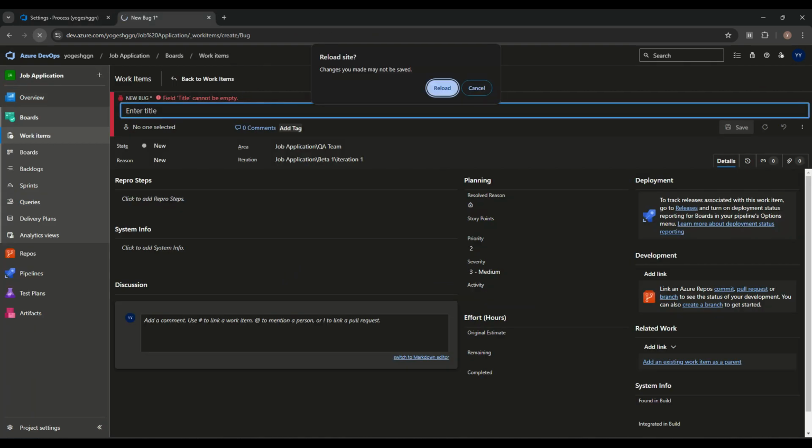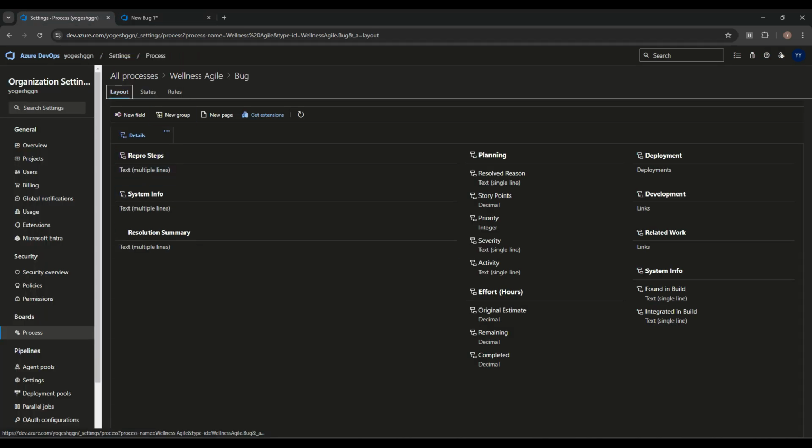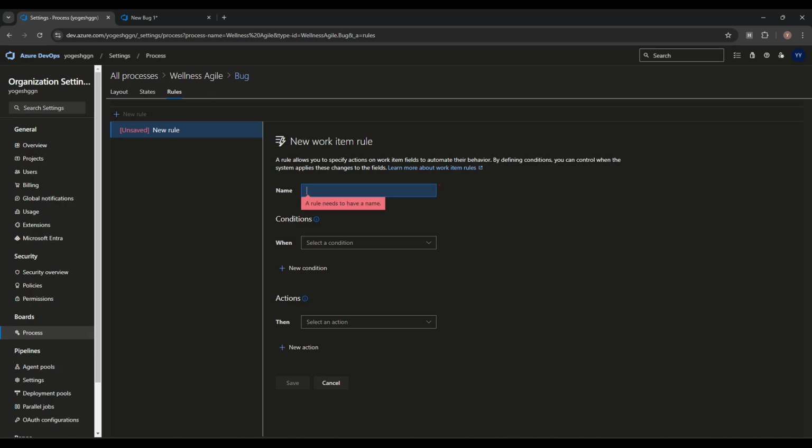So when we refresh the existing bug, it will come over here. So now we wanted to make a rule. So if we resolve this bug, then we should fill the resolution summary also. So let's make a rule. We click new rule. Here we'll give the rule name. Resolution is the name.